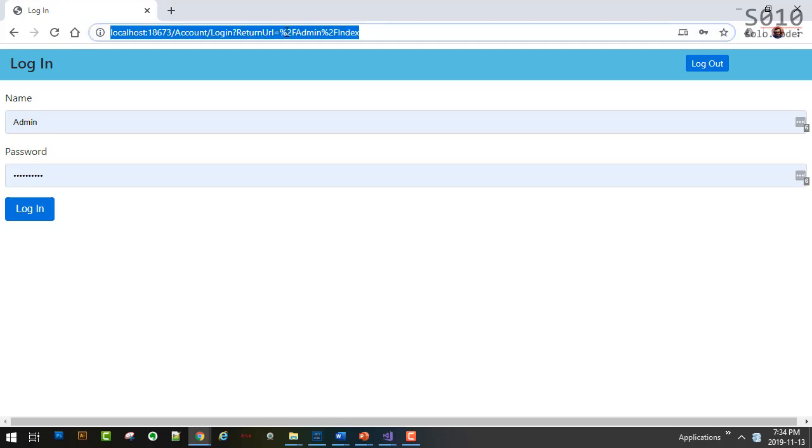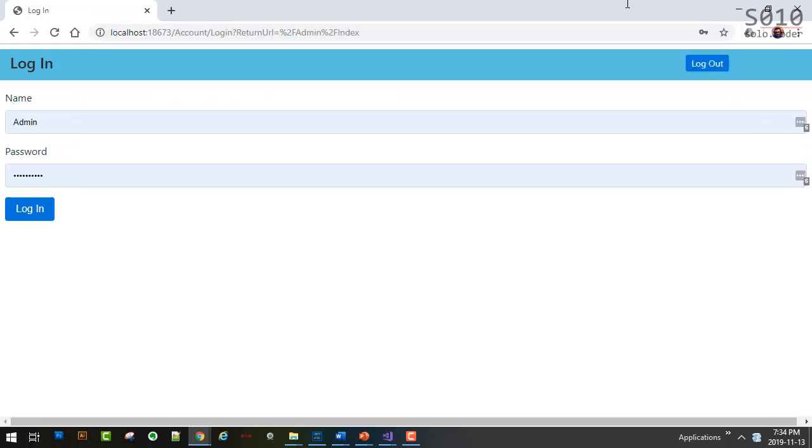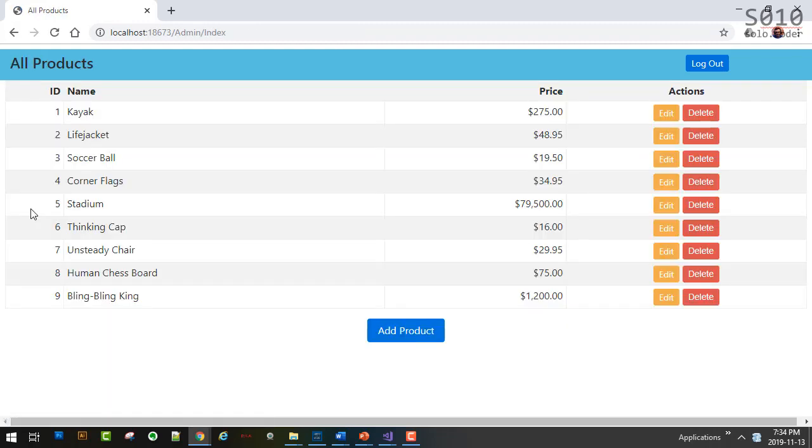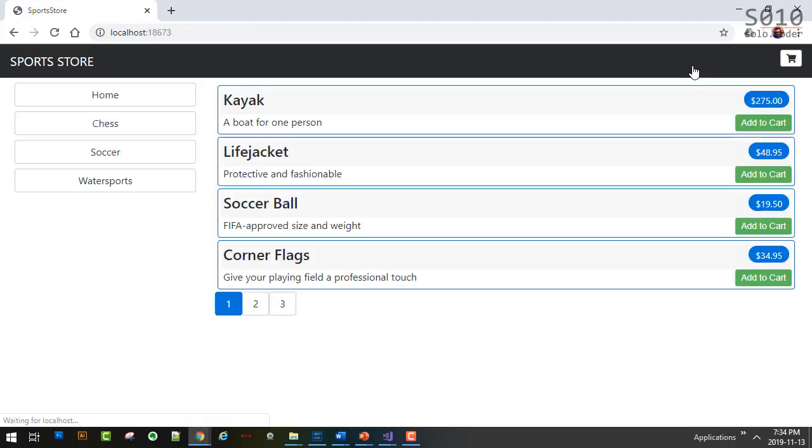When we go to an action in a controller like admin index, it's restricted, so the application doesn't allow us to go there, and it redirects to a login page. Then I can enter the admin user and the password, click login, and I can see the list of products information. So now we are protecting this. This is what we are working towards. I'm going to log out.